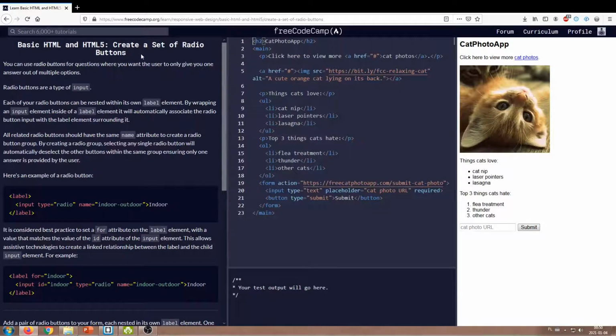Create a set of radio buttons. Alright, so we are beginning to work with the type of the radio. Each of the radio buttons can be nested within its own label element. By wrapping an input element inside of a label element, it will automatically associate the radio button input with the label element surrounding it.